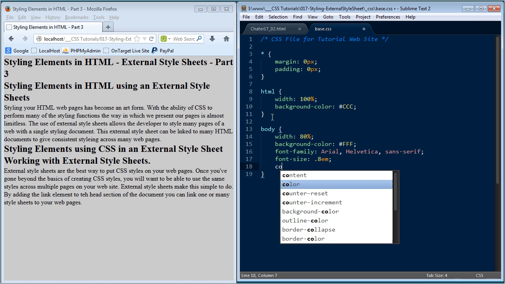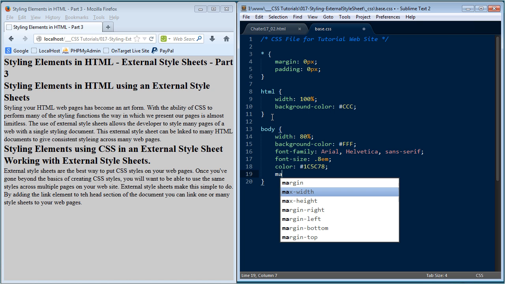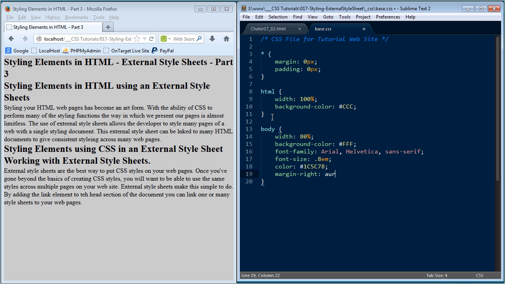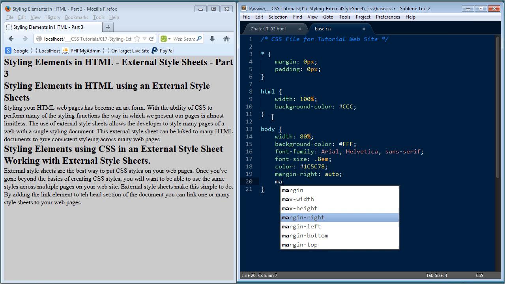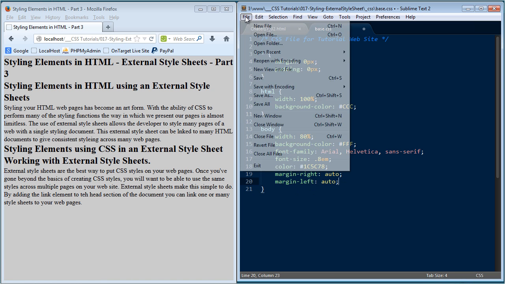I want to give the font a color of 1C5C78. For anyone that's not familiar, that's the base color of my website. I actually like that color. It's the base color you'll find on the OnTarget HTML5 website. And then, doing as we had done earlier, I want to go ahead and give it a margin right and left of auto so it centers itself inside that HTML element. So I'm going to give it a margin right of auto. And I want to give it a margin left of auto. I want to go ahead and end those with a semicolon. I want to save those changes.